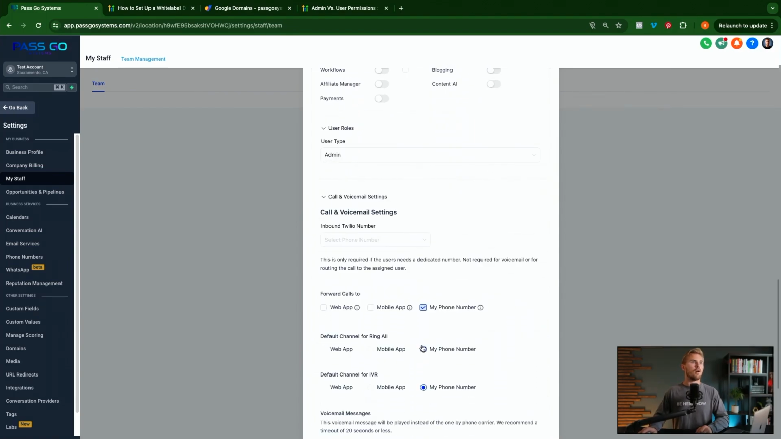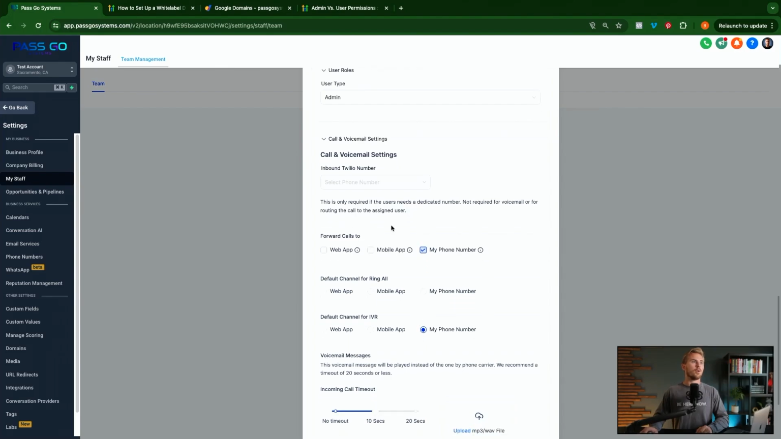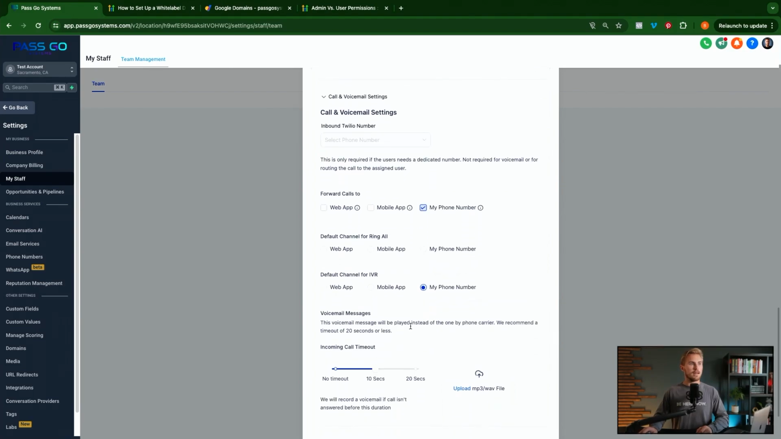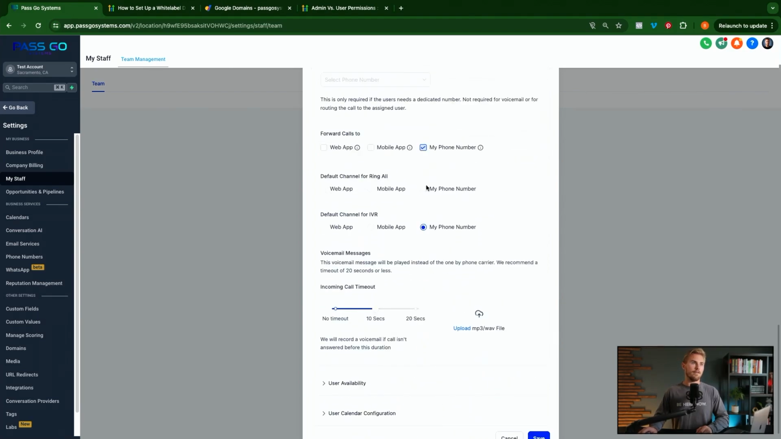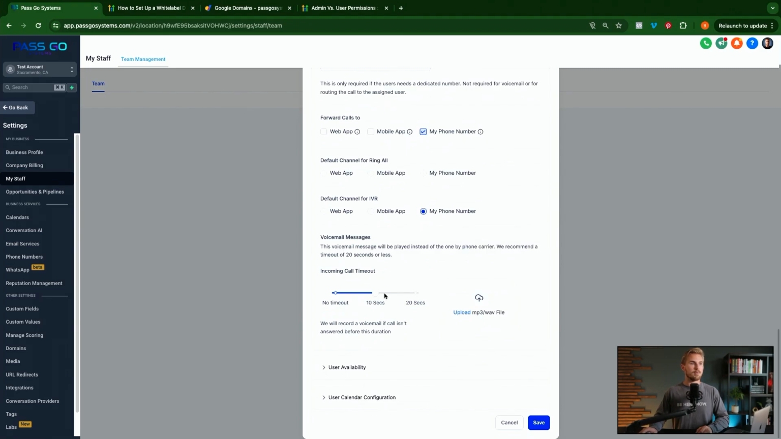So you can set up all these different settings for forwarding calls, default channels for ring, default channels for if they're using a phone system, voicemail settings. And so you can just select what features you want them to have for voicemails and calls.